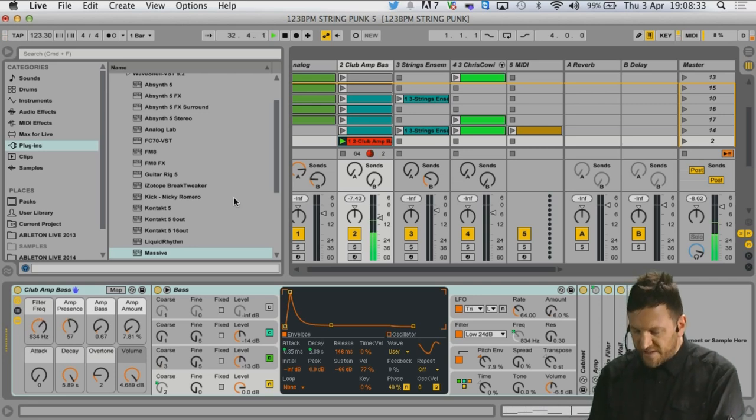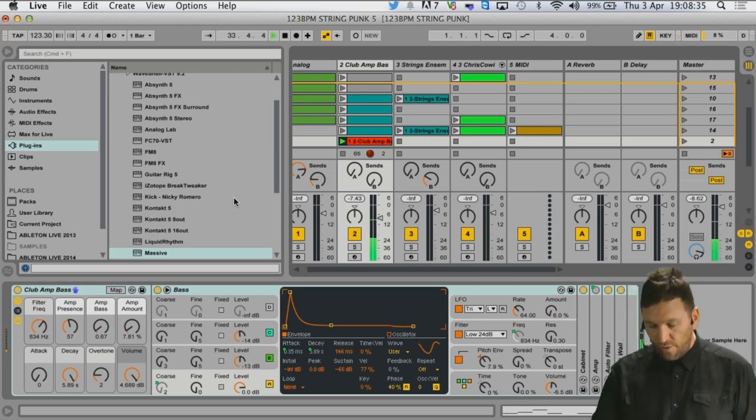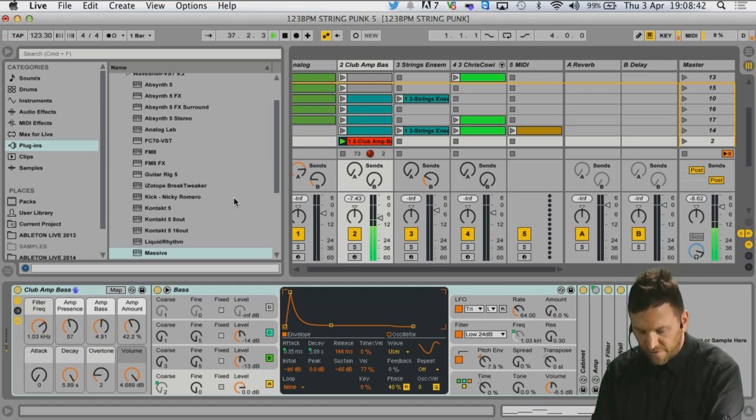So basically, by pressing device, I can go into the controls of this particular one. In this case, it's Club Amp, and I'm moving that there. So I'll put it back to where it was before. That's blending in an amp, so I'm using that kind of sound. And this is all playing.